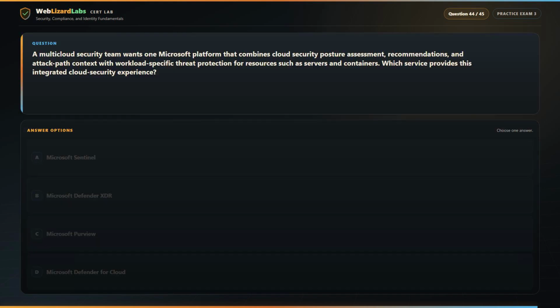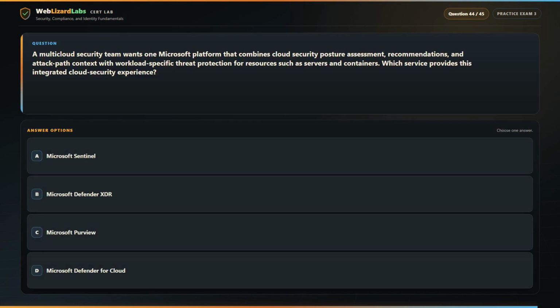Question 44. A multi-cloud security team wants one Microsoft platform that combines cloud security posture assessment, recommendations, and attack path context, with workload-specific threat protection for resources such as servers and containers. Which service provides this integrated cloud security experience? Answer A, Microsoft Sentinel. Answer B, Microsoft Defender XDR. Answer C, Microsoft Purview. Answer D, Microsoft Defender for Cloud. Lock in your answer.